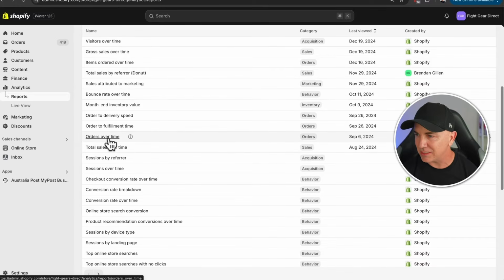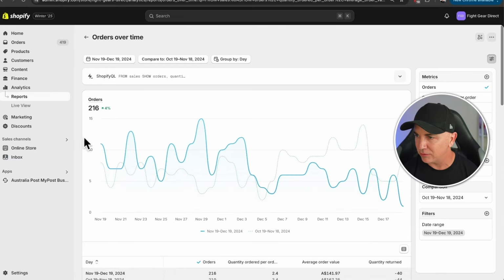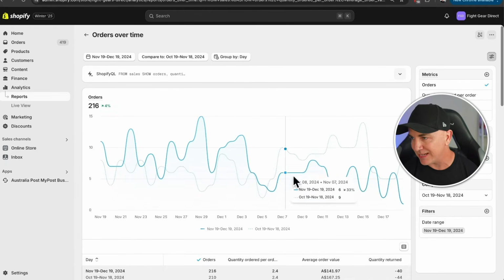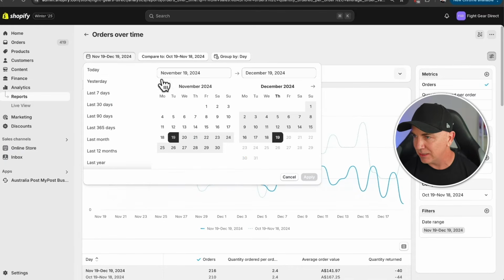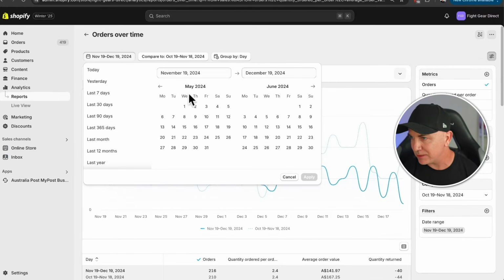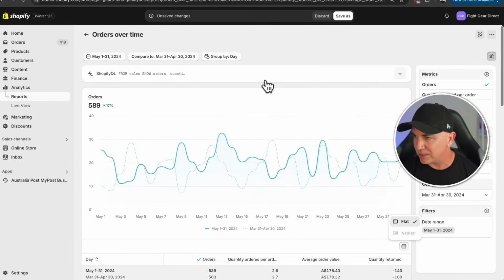So I like this one. This orders over time could be pretty useful. It shows me orders over time have come down a little bit in this month. So let's go to another month. Now this store is sometimes active, sometimes inactive, so we use it as a bit of a test. So have a look at this. We can see orders over this month are sort of up and down.